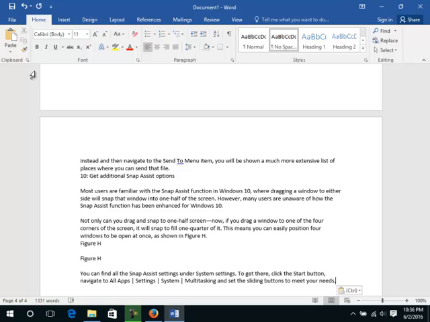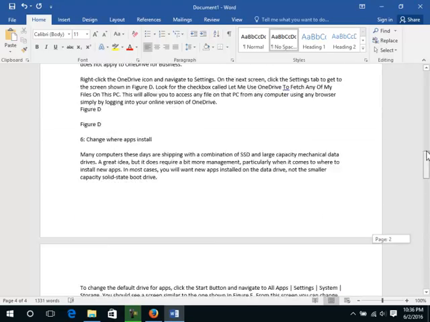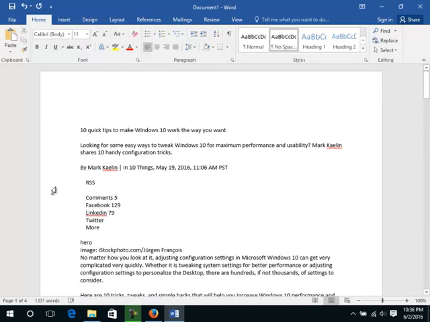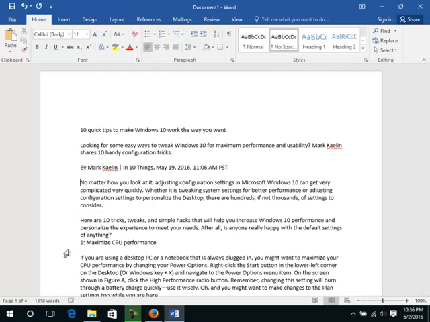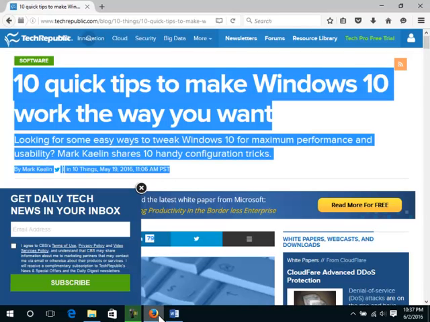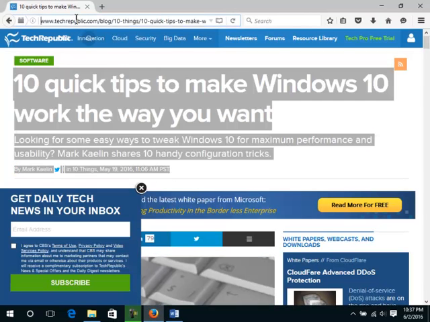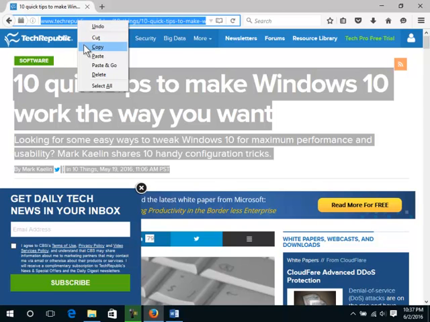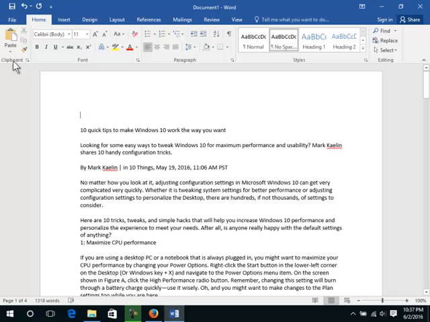Delete extra blank lines throughout the document if there are any. Use the backspace and delete keys for this. Return to the top of the document. Click the browser window. Right-click the URL, click Copy. Paste the URL at the top of the Word document.